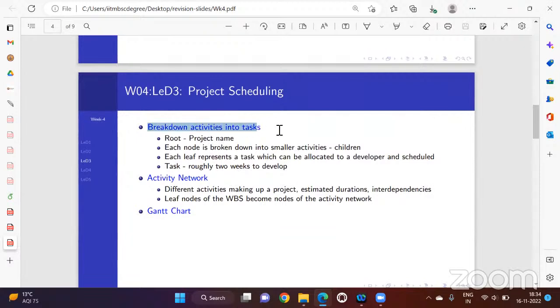Next is project breakdown activities, where you will have the activity network and NAT chart. Activity NAT chart based questions are both there in the graded assignment. Please practice with them.